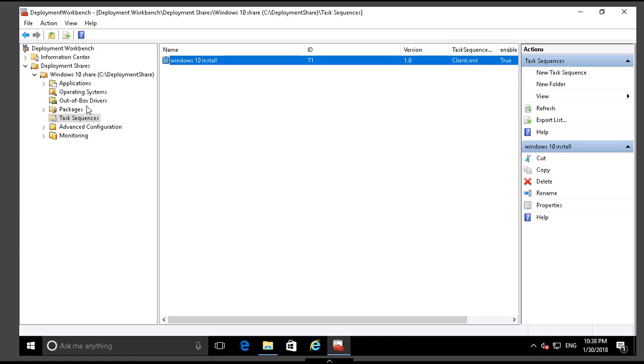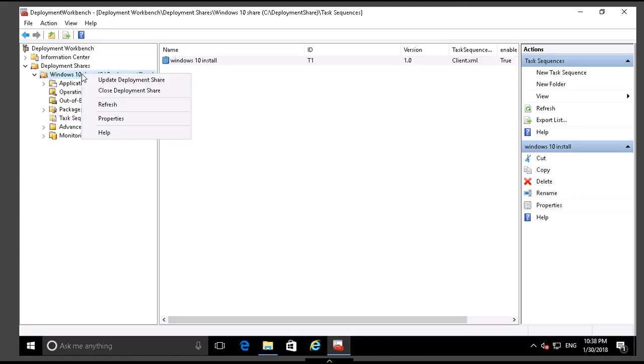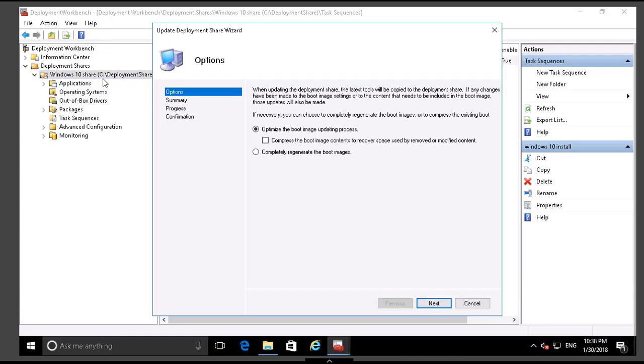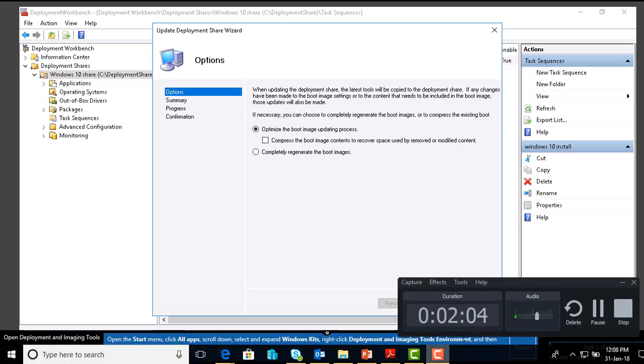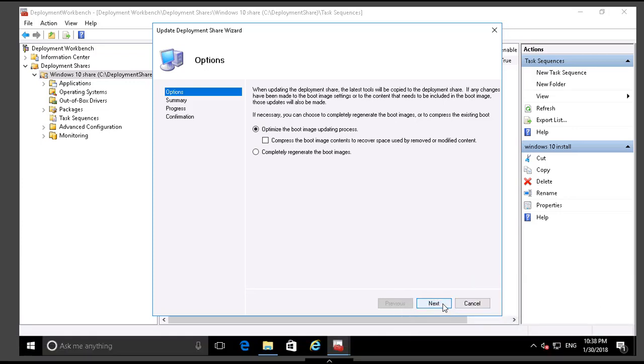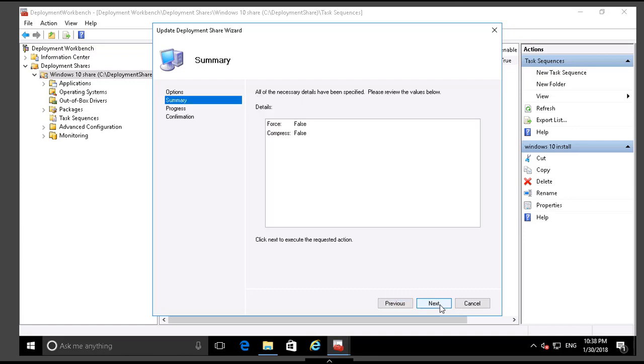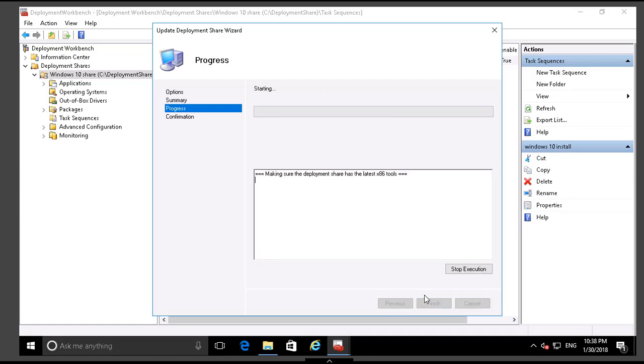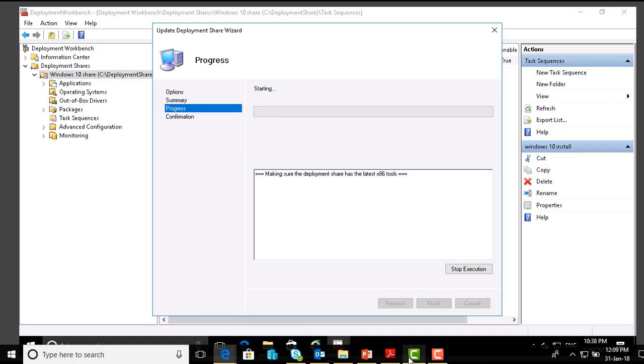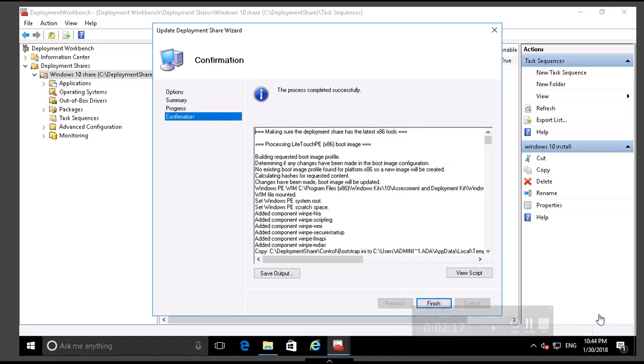Now, after doing everything, I'll right click my deployment share and click on update deployment share. This is going to take a few minutes. Optimize the boot image. Next, next. This will take about 5 to 10 minutes to complete. As I can see, the process is completed. Finish.